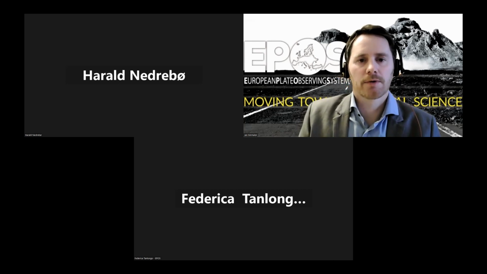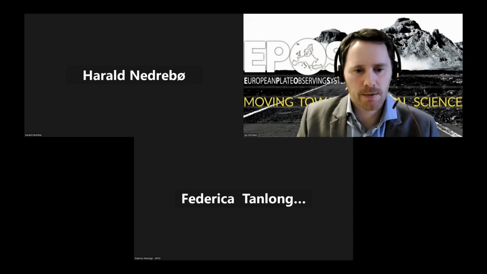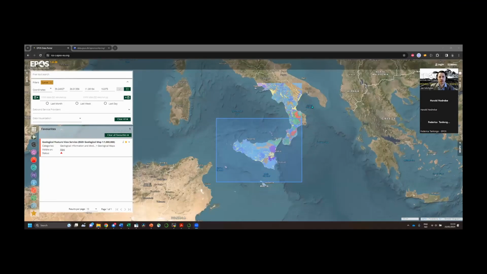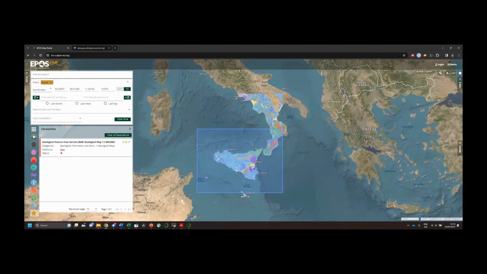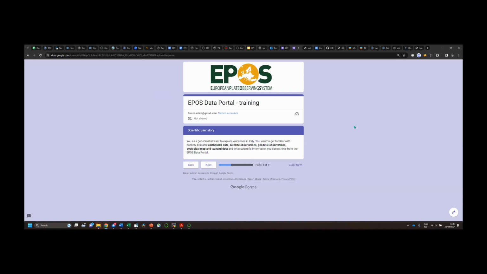Okay, so I will start sharing my screen and explain the individual steps. So as you see now, I'll just close the individual fields I don't need. So you see the data portal. I will switch to the form.